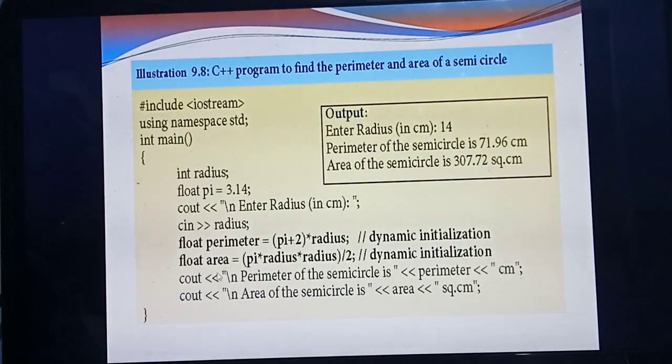Next, area of a semicircle. So automatically the control flows to area. What's the value? Pi r square, that means radius into radius. So what's the answer you are getting? 307.72. See, all the answers you are getting in point numbers. So only here you are giving the data type as float. Sometimes if you give the data type as int, you will get an error message. Understood? Understood or not? Yes.